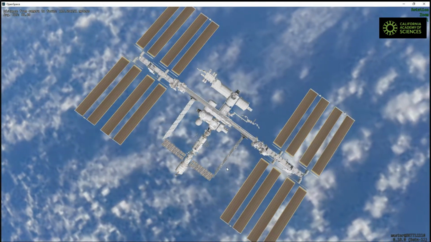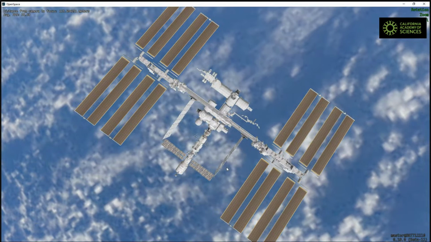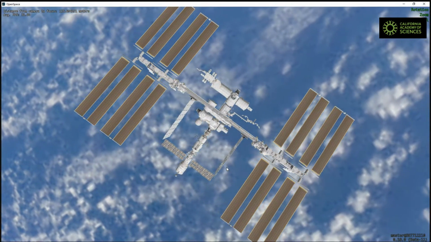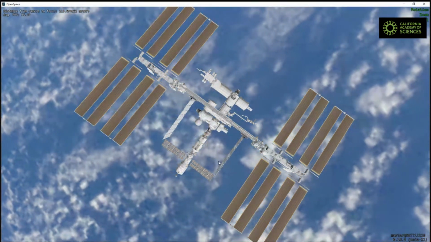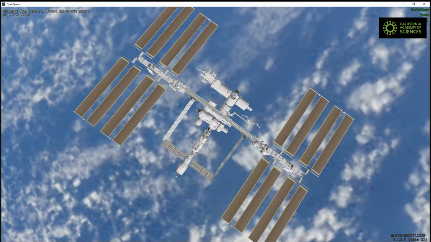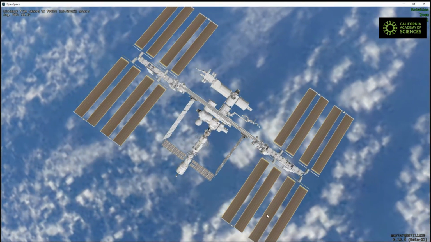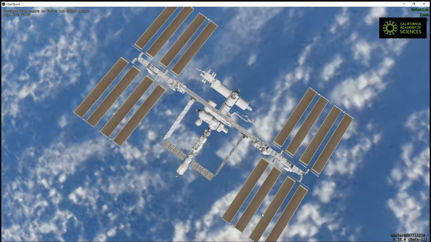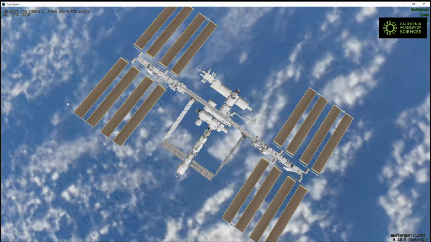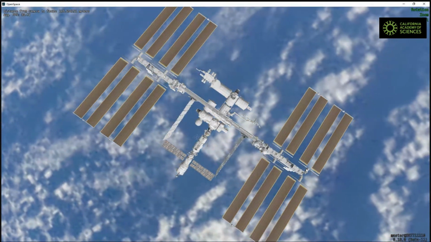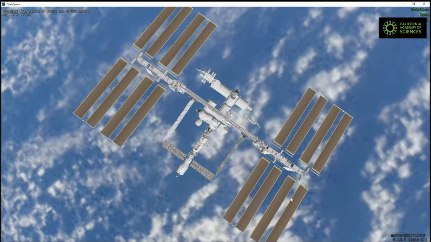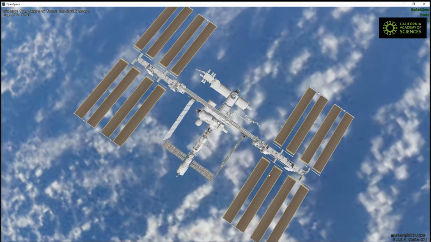Rotating crews of about 6 to 7 people stay for about 6 months at a time in this home away from home. The internal volume of the space station is about the same as a 747, although the entire footprint, including the big solar panels, is roughly the size of an American football field. So it is a very, very big object.